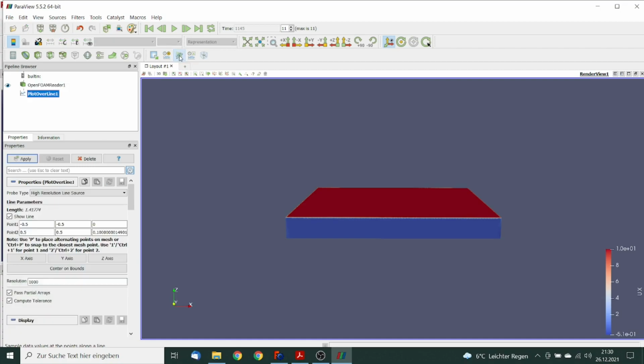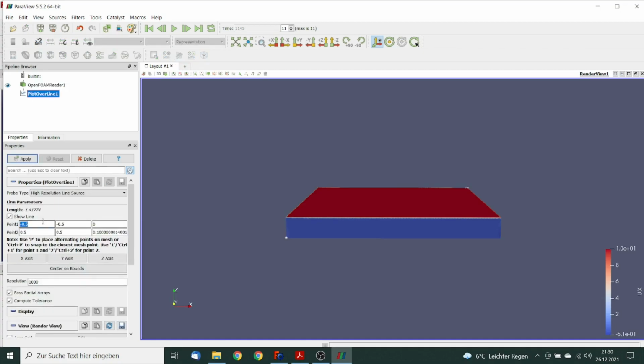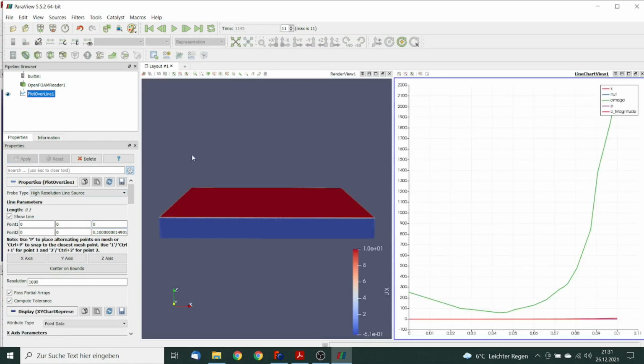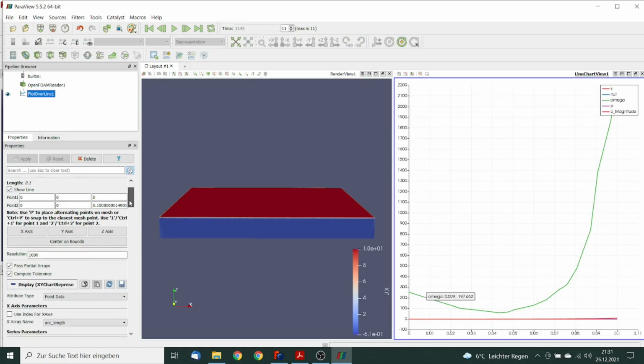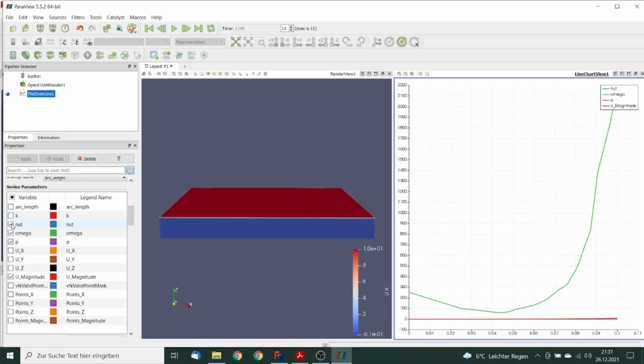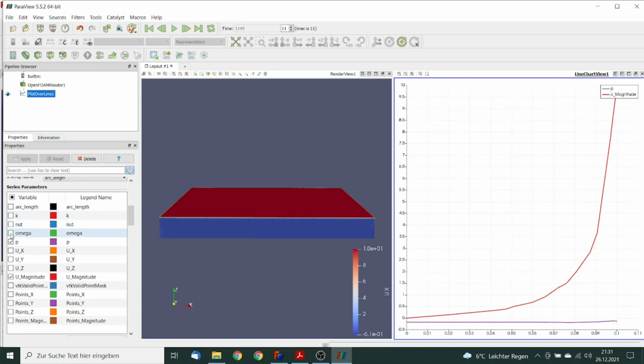So plot over line. The point we choose is the point 0, 0. And here also the second point is 0, 0. You can see here the line. And so let's see the values over the z coordinate. Okay, here are many values that are not of interest. We will click them away. The k, the nu, the omega. So we only have the pressure and the velocity.